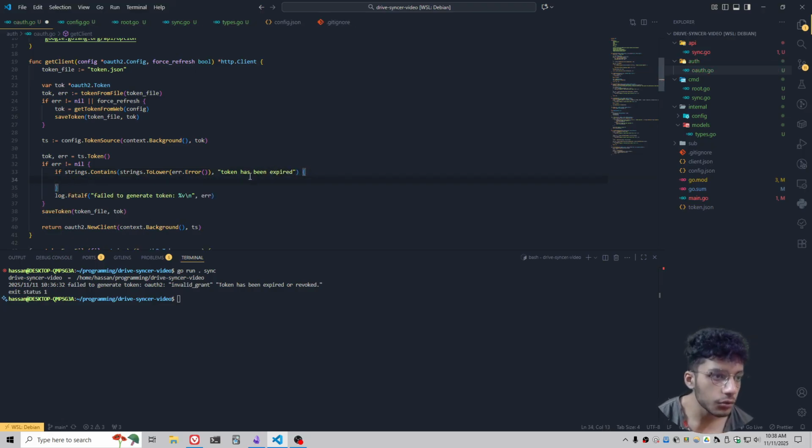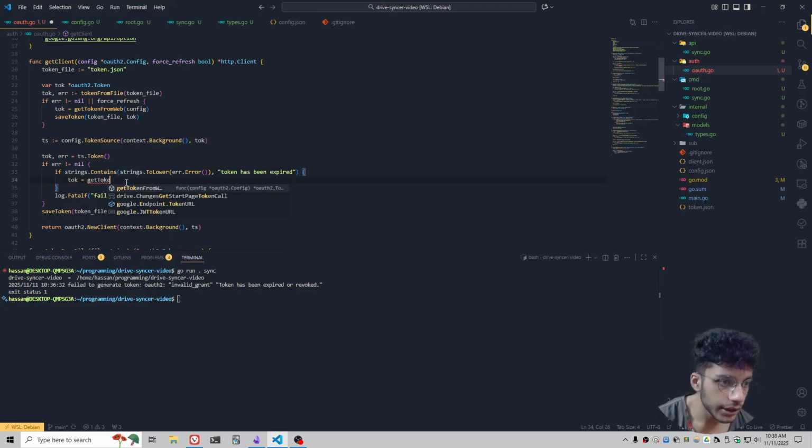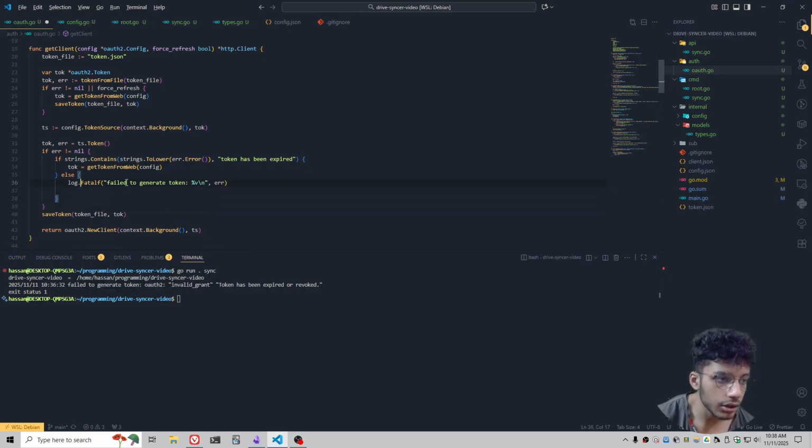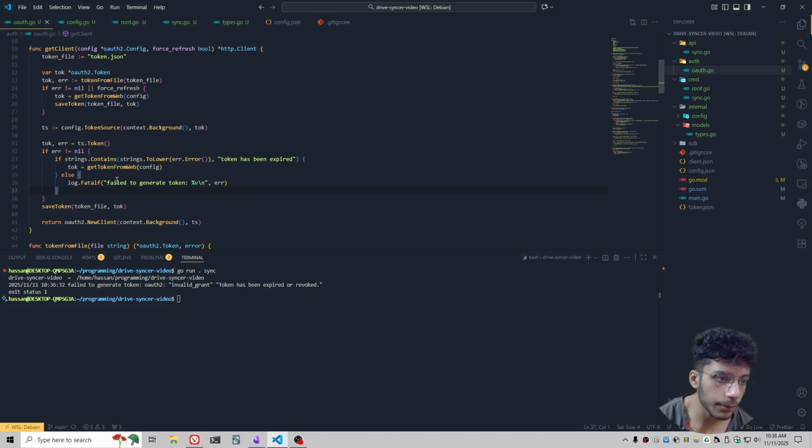Then what we should do is we should just run this getTokenFromWeb function, right? And that should be the way we get the token. Instead of trying to get it from the file, if it's just expired, then just get it from the web, right? And yeah, just call this. And otherwise, if it's another error, then we just run this log function over here to log the error. And this should work now.